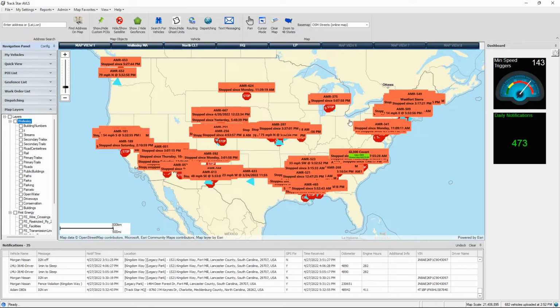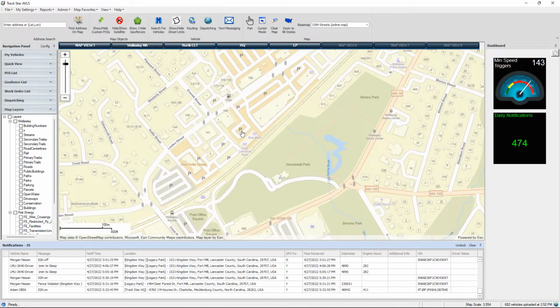To give you an idea what this feature looks like, we've set up a button for an area in Massachusetts. This is the street level map that Trackstar provides. You'll see the various streets and the points of interest and all the other things that are in the map database set.